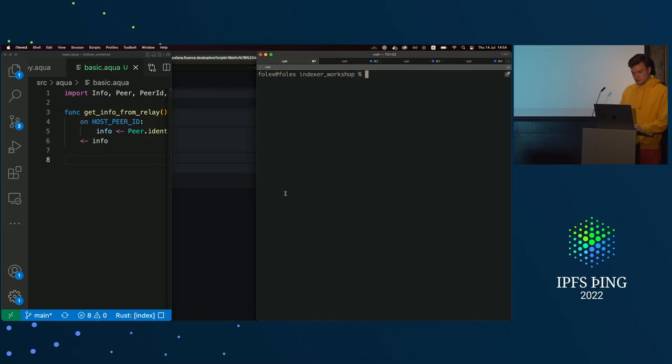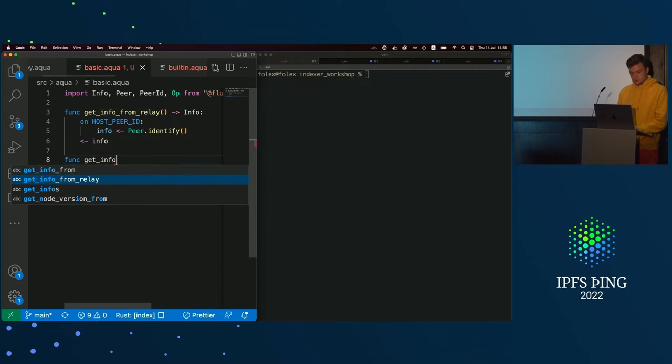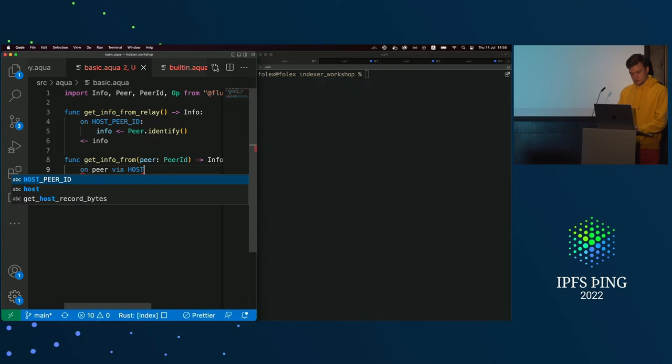We can gradually make this more and more complex. For example, here it's written that we always go to a peer that we use as a relay, as an entry point to the network. But we can go a little more complex, and we can get info from any other peer. It would be the same, except the on would be peer via host peer ID.